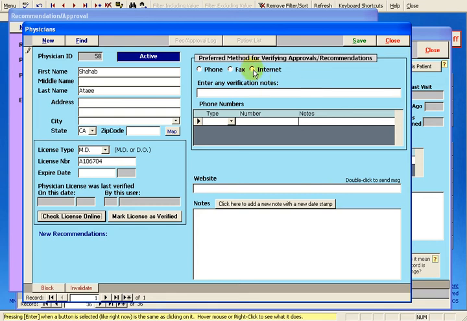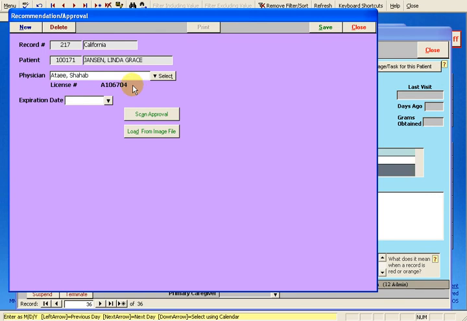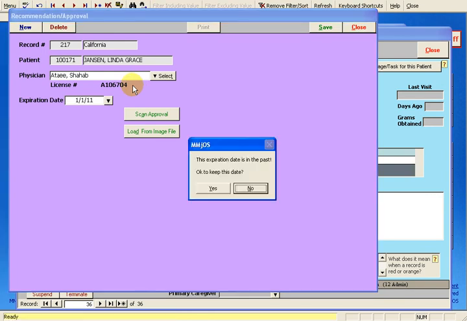Saves you time. Preferred method, it'll default to phone. For California, if they've got a website, you can put that in. Now if you're in another state like Colorado, they're all notarized, so it'll say notary, and you won't have to verify recommendations. So each state, we take care of that differently. You can put in phone numbers, of course, and I'll show you why you want to put in this information as well. Put in the expiration date.